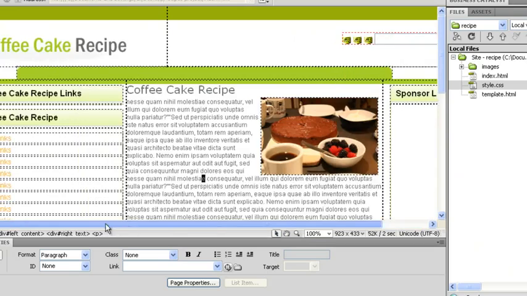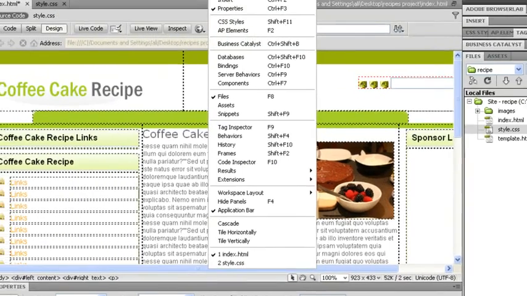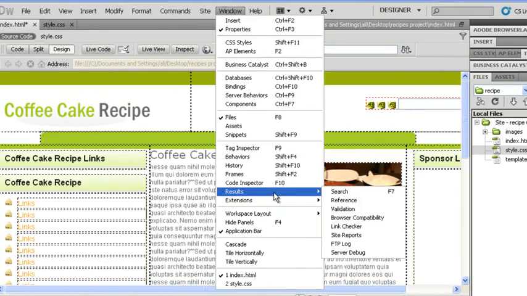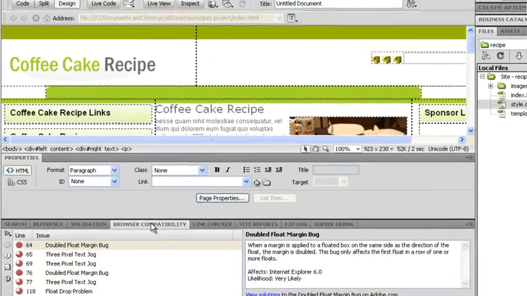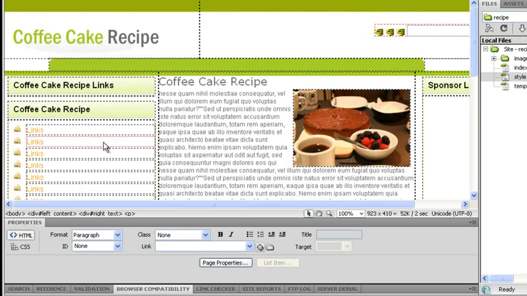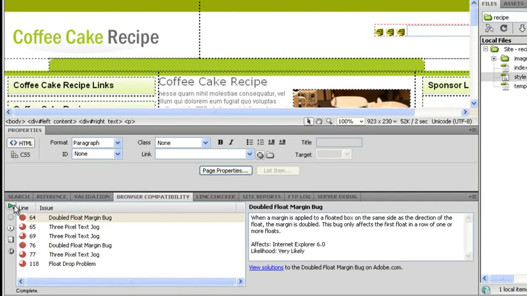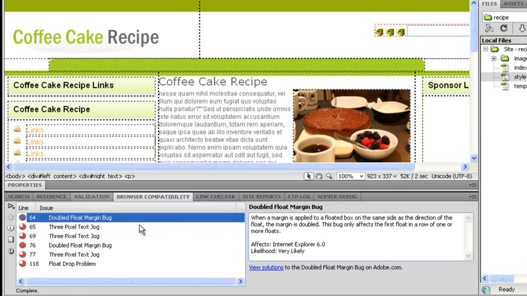The next thing I like to do, and I don't know if I've actually ever done a tutorial on it, is come up to Window, Results, and go to Browser Compatibility. What this does is check my actual page here, whether it's browser friendly or whether I'm going to pick up any errors. You click on this little arrow here and choose Check Browser Compatibility. Now it's bringing up some errors. It's telling us we've got some problems with some of our coding in here. I'm just going to double click on properties so we can see what we're doing.